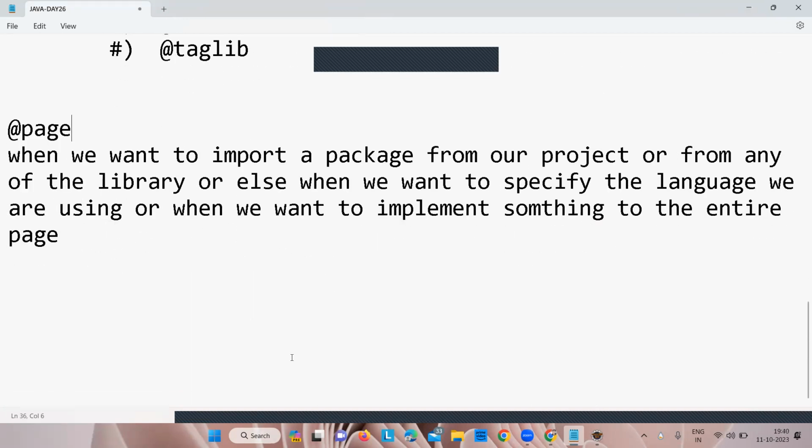Okay, so how we use it, the syntax of it is, we say less than percentage, use space and at the rate page. Okay, and we say what are we doing with this.